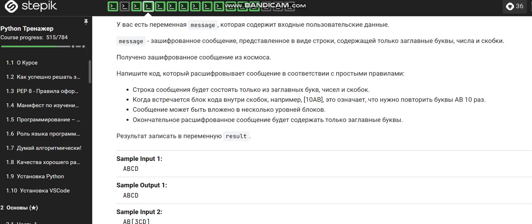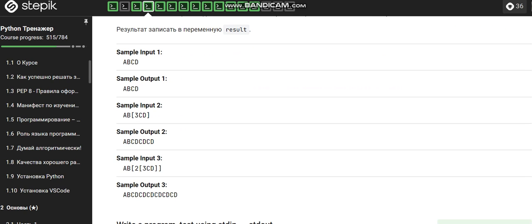So here's basically the task. Not going to translate the whole thing, but based on the input and output, you can probably guess what is required to do. So here we have an input string, which is an encoded message, and you want to decode it. So if it is AB3[CD] in square brackets, then you want to repeat CD 3 times: CD, CD, CD. If it is double nested, then you want to basically make sure you don't ignore the digit, right?